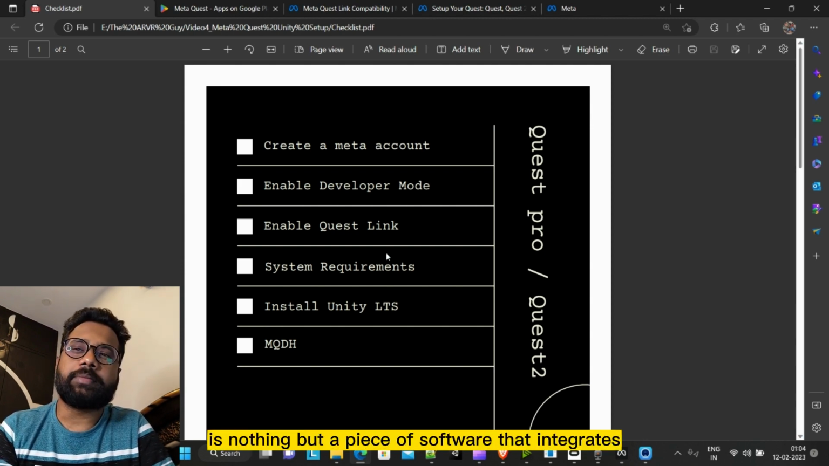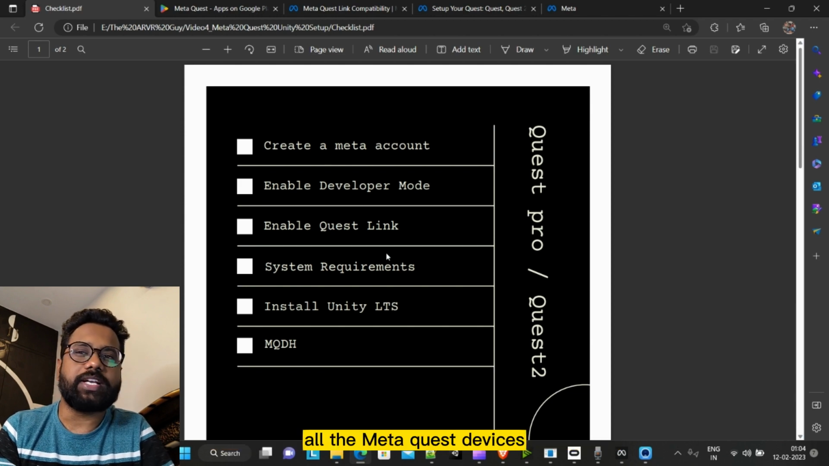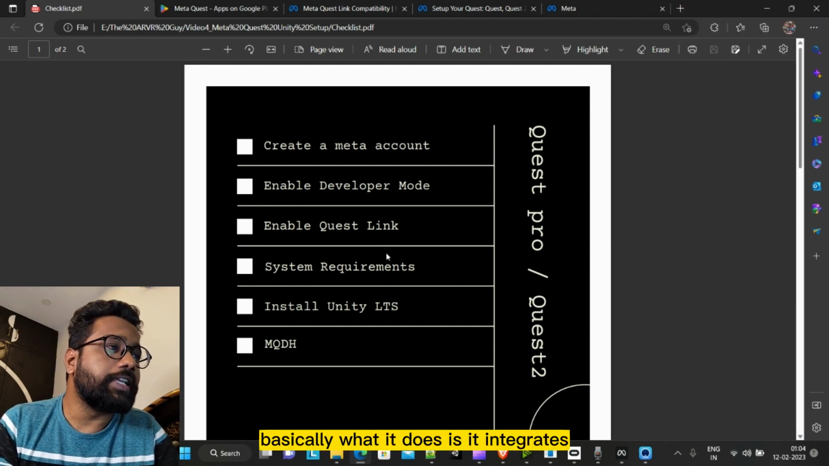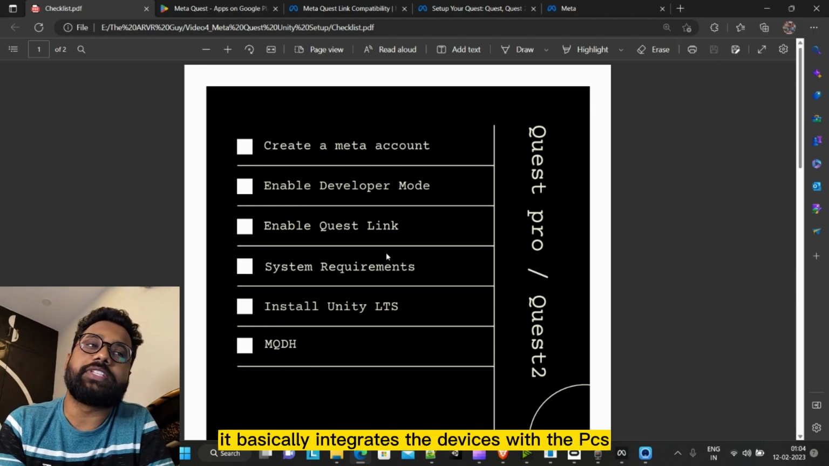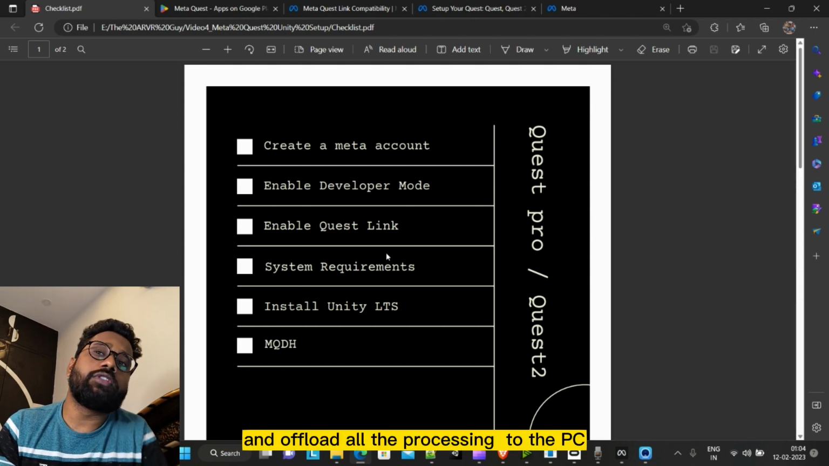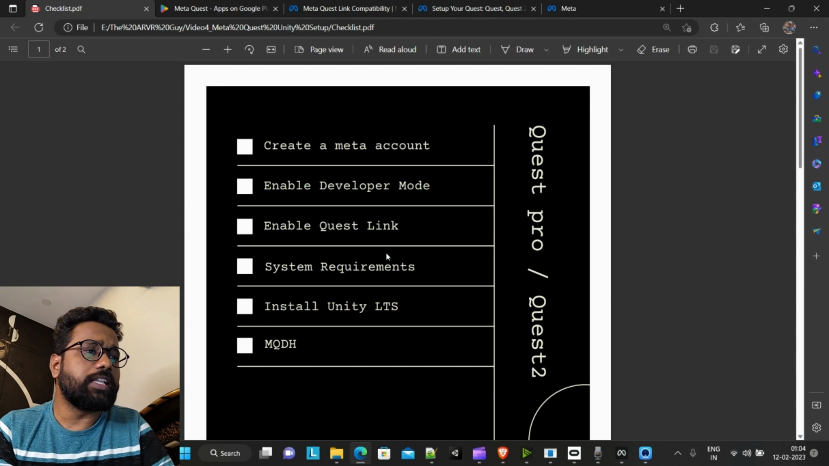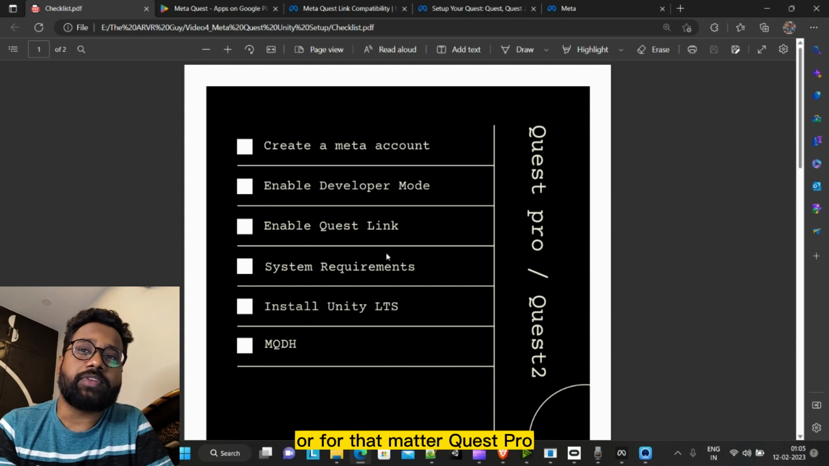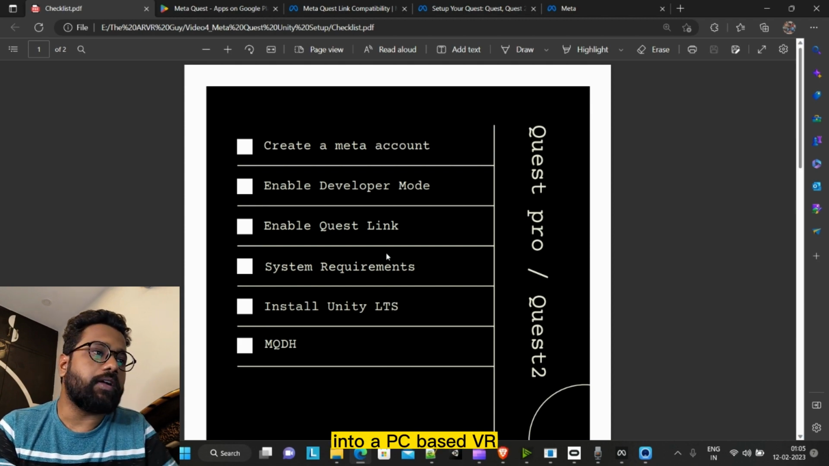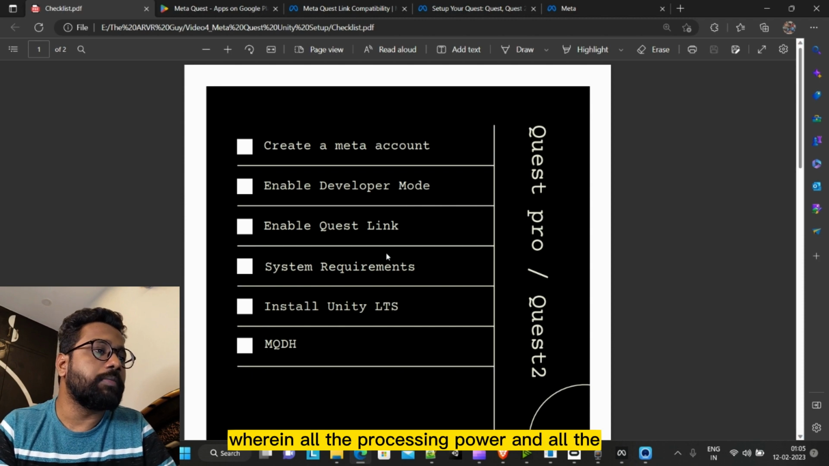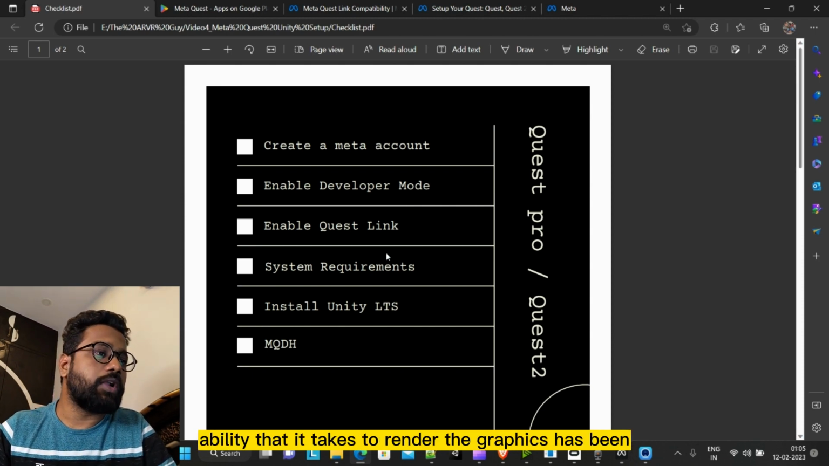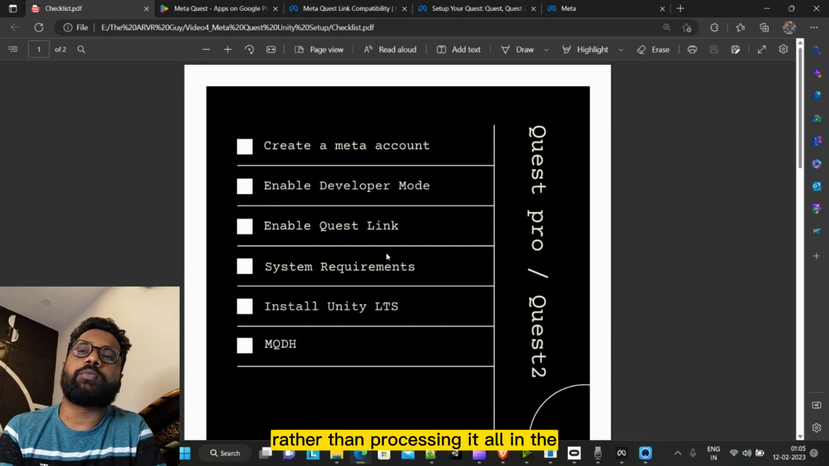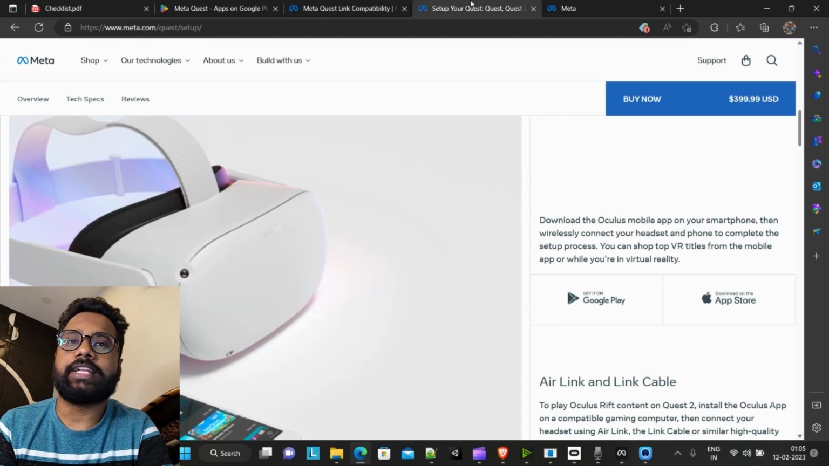Quest Link or Oculus Link is nothing but a piece of software that integrates all the Meta Quest devices like Quest, Quest 2 or Quest Pro. Basically, it integrates the Quest devices with the PCs and offloads all the processing power to the PC. In other words, it transforms your standalone headset into a PC-based VR, wherein all the processing power it takes to render the graphics will be offloaded to the PC rather than processing it all in the headset itself.